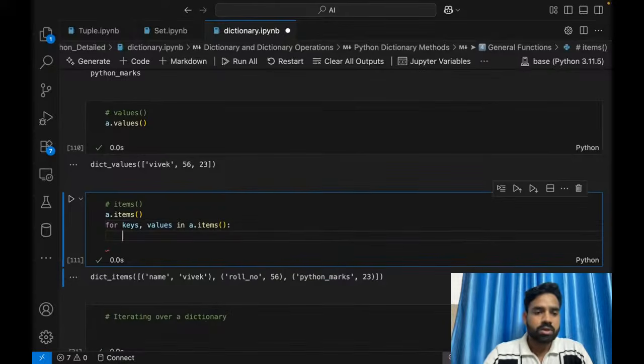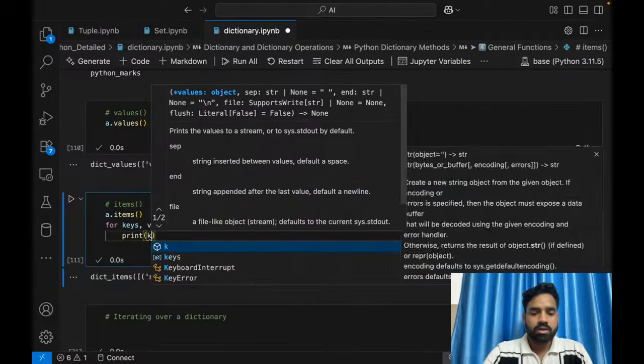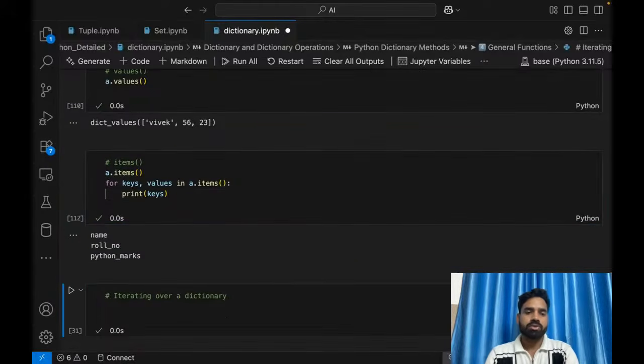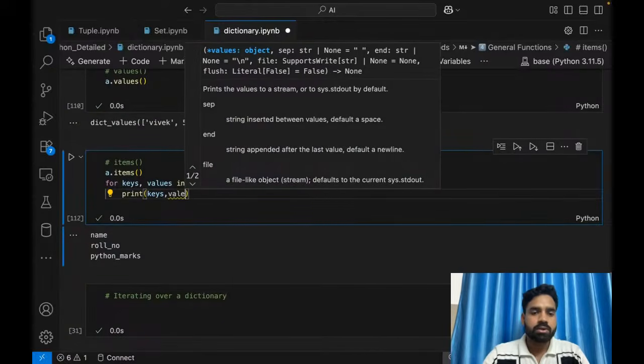then I want to print keys. I can print it. You can see what is here. a dot items will give you a list of tuples, and on the tuples you can apply a loop. In this way you can fetch the keys and values separately. With keys comma values, whatever key is there will be stored in keys, and whatever value is there will be stored in the variable values. You can print and see it, and if you want to print values also, you can write values here.